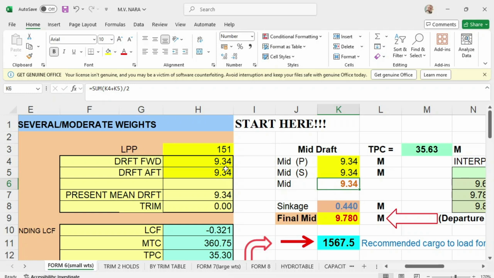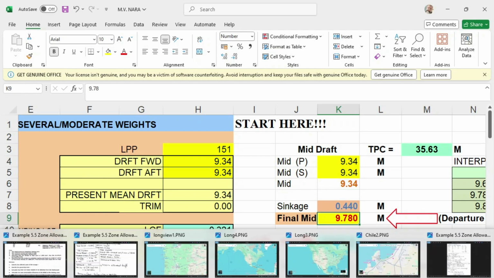So at this stage, guys, when you are reading a drop, this will be together with you, the chief officer, and the drop surveyor. So when they go around the vessel and check the drop, assuming that the drop forward is 9.34 and the drop up is 9.34, the actual mid port is 9.34 and the actual mid starboard is 9.34. So the mid port is 9.34, okay? And your departure drop is this one, guys.